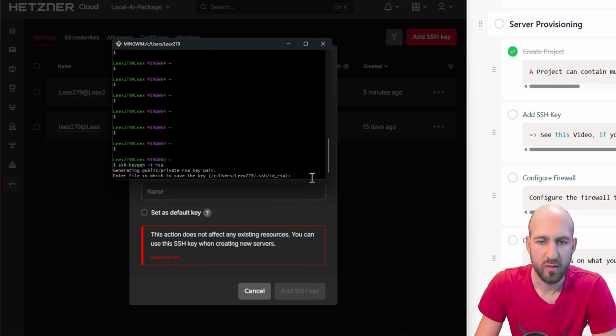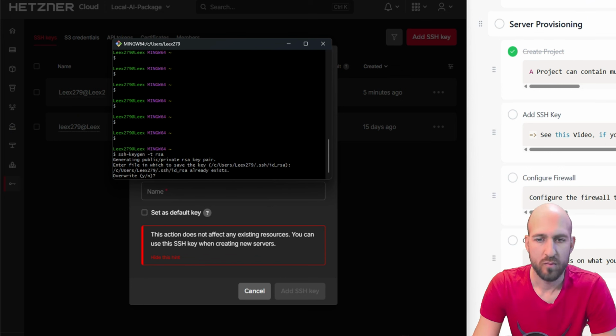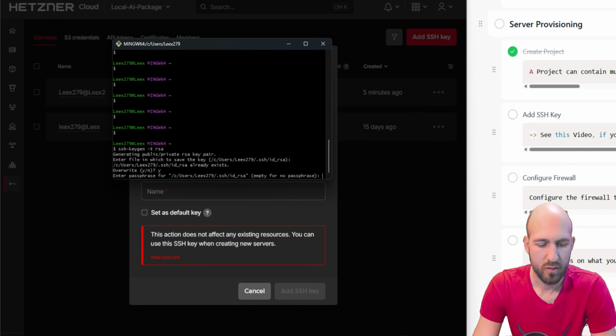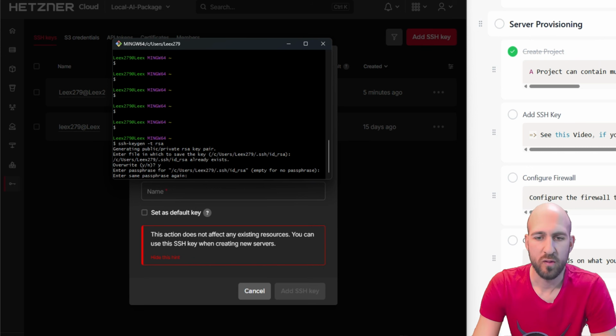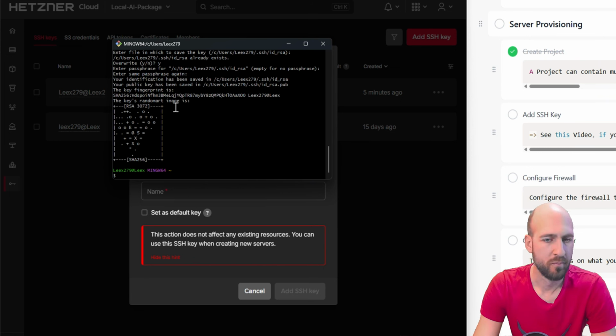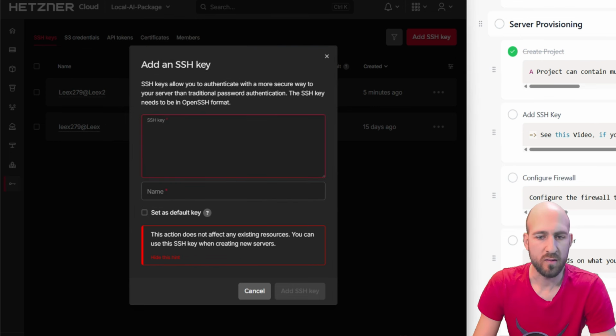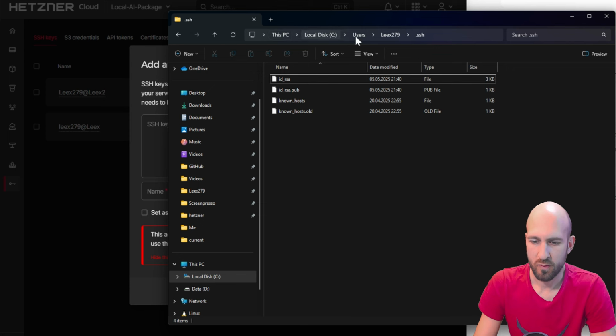This will create the needed files in the user directory's .ssh folder. So we just go with the default location. I need to override because I already got one. You can enter a passphrase to secure it. I will leave it empty here. And then we got our keys. You can find them now in this directory: Users, then your username, and then .ssh.